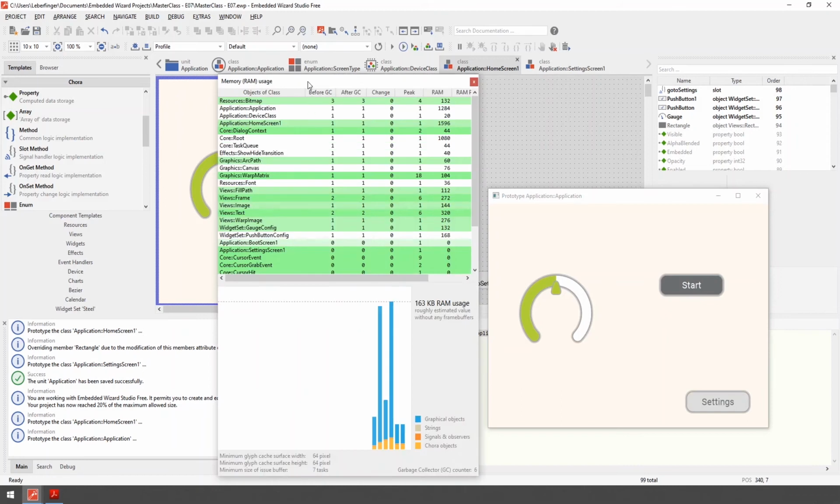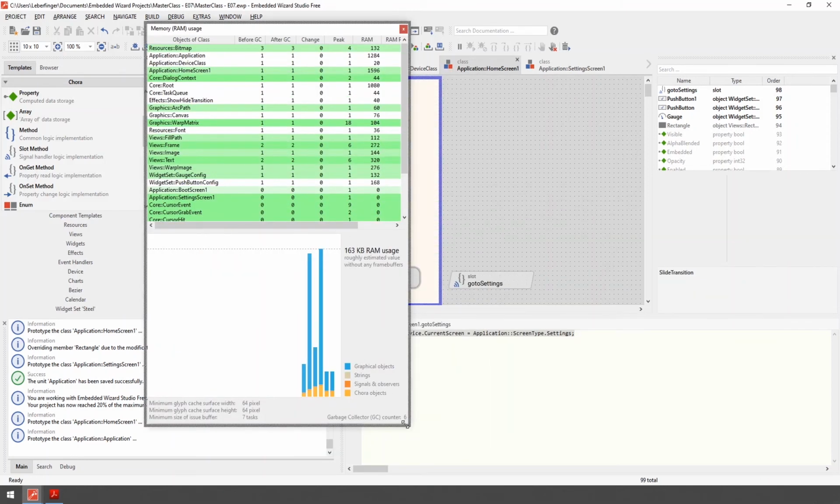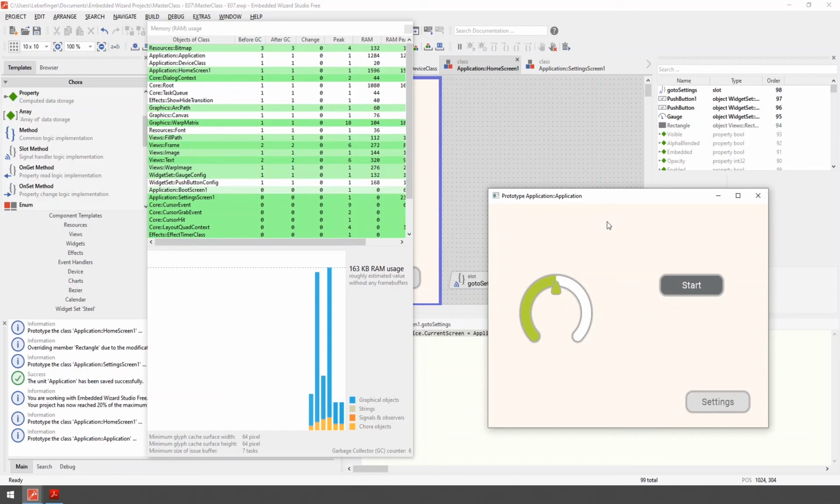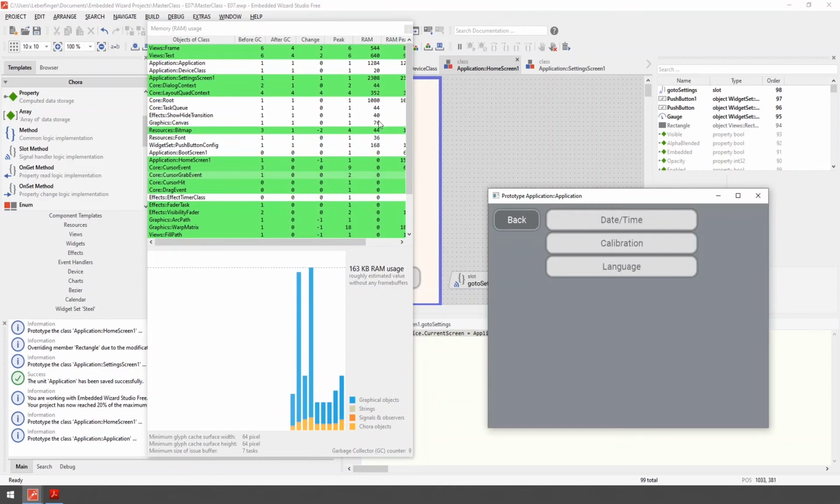Take a look on the memory usage window. Make it a little bit bigger. And also here you see you have an application in, you have a home screen 1 in, that's currently active. I go to the settings, I have a switch here, and then I have in my settings screen and my application home screen now is removed by the garbage collector. And that's my memory behavior of the managed screens approach.